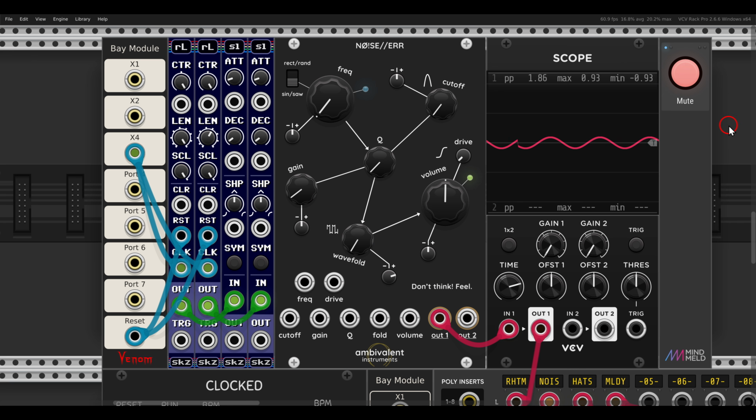We have a new module from Ambivalent Instruments. It's an interesting oscillator with some chaos and some stability. I have here just a very low sine wave. And already we can add some wave folding. And of course even modulate this.